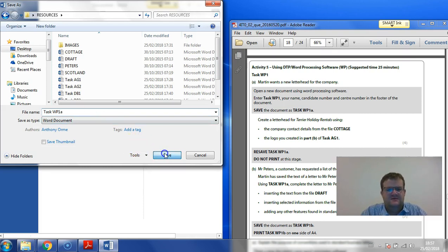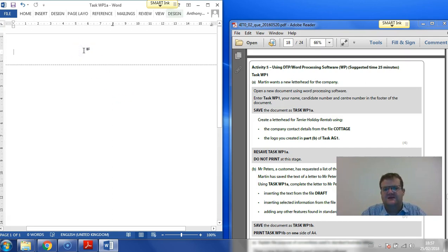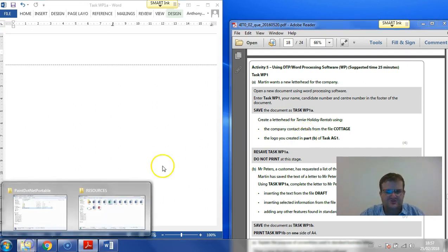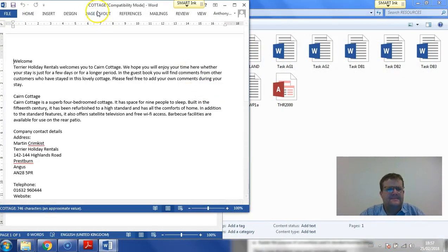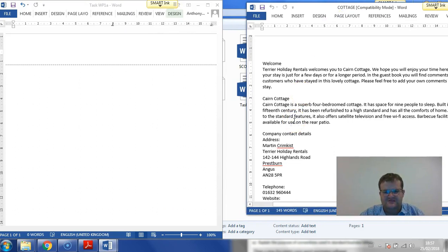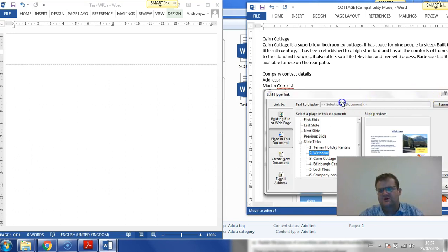Okay. Now, it wants you to put any header for a letter in the actual header of the document. And what we need is the contact details from the file cottage. So we need to go into the cottage, and we have our contact details. I don't need his name because this is going to be a company one.